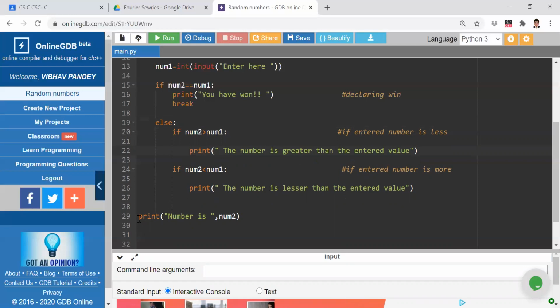For example, I'll show you in one minute. So asking over here if num2 is less than num1, meaning the random number generated by the compiler is less than the number entered by the user, you can print this: the number is lesser than the entered value.